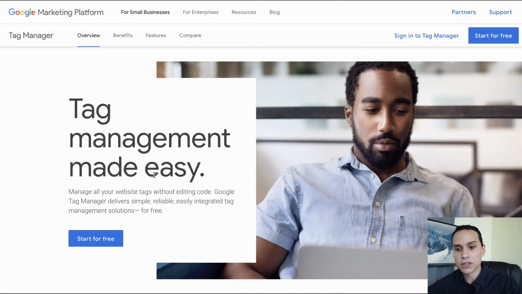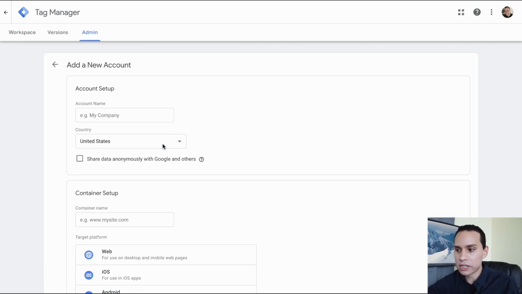So let's jump over to Google Tag Manager. You can just go ahead and search Google Tag Manager. You'll get to a page that looks something like this, and then we can go ahead and click on Start for Free. Now it's going to automatically log me in since I was already logged into Google. You may have to log in. You can always change the email account you're using in the future, and of course, give access and remove access as well.